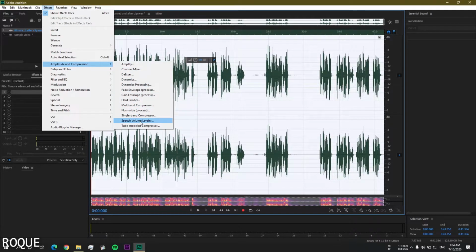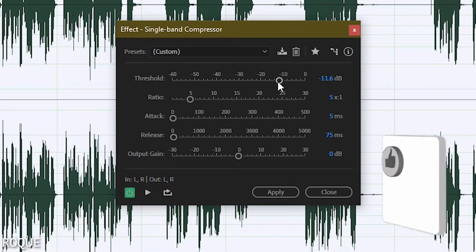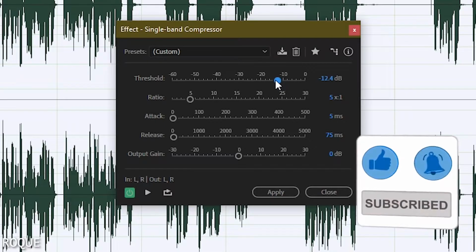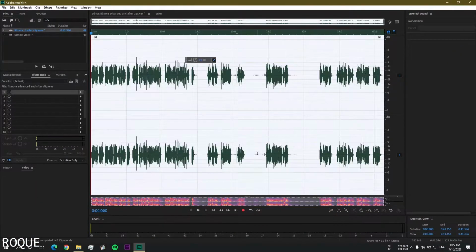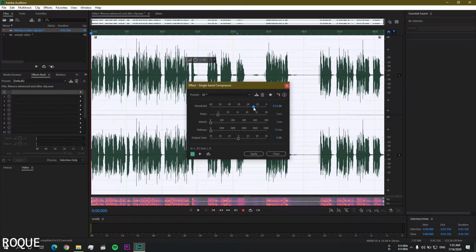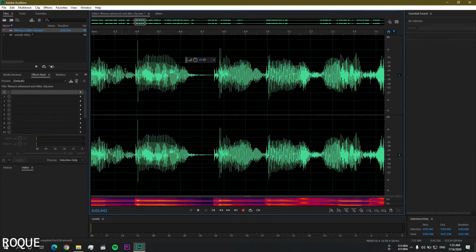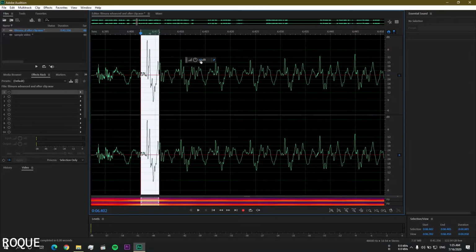Now the single band compressor. This is my default setting, my custom setting that I created. Basically this will reduce the high pitch sound. If our audio goes above 18 dB, then this will reduce it to a normal level, like here you can see. The approximate value of my sound spectrum is 12 dB currently, but here you can see some frequencies are high, so you need to do it manually by decreasing it.